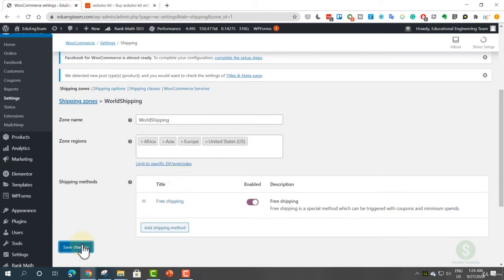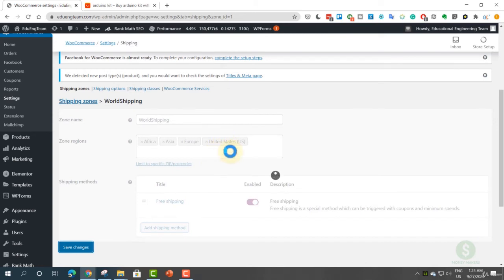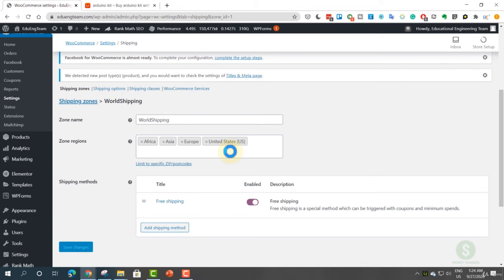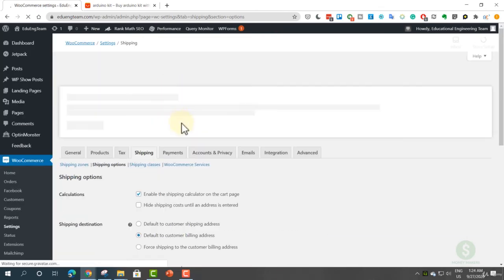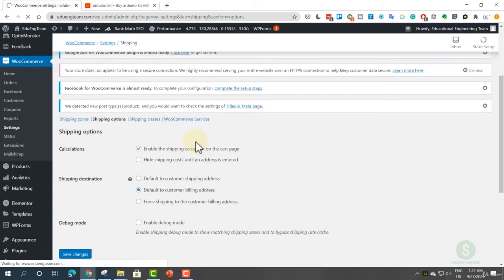Okay, Europe. We have free shipping options for all of them. Or you can add a fee for shipping, but at the beginning of your store you shouldn't add fees because this will reduce your selling rate. Okay, now you can edit the shipping options from here. You can also edit shipping classes, and you can customize WooCommerce services for shipping.